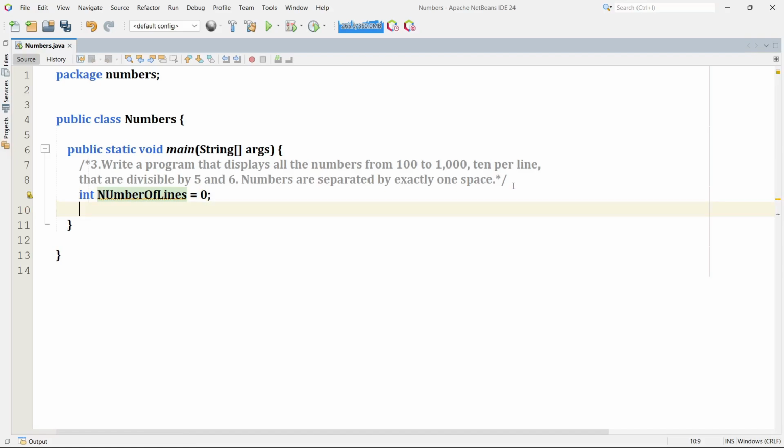Now let's use the for loop to implement this statement. So for, we need an int that is going to be I. So for int, the initial value is 100, and while I is less than or equal to 1000, we should keep on incrementing I by 1.